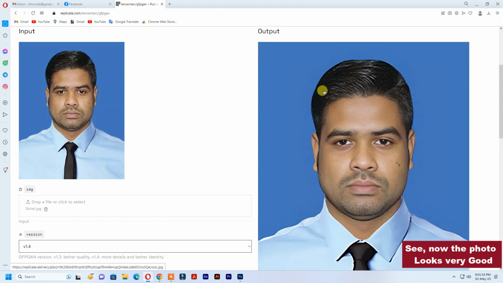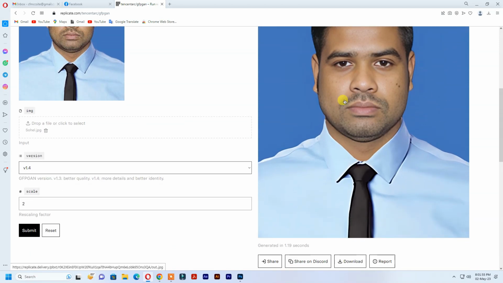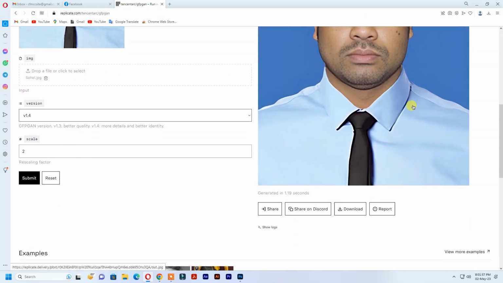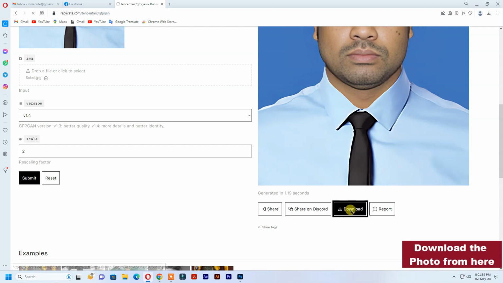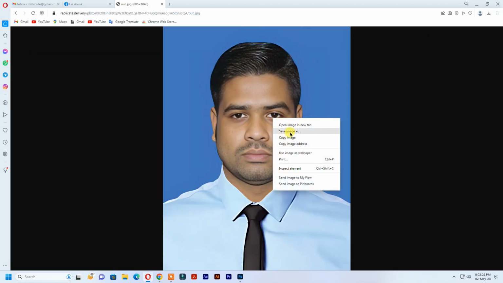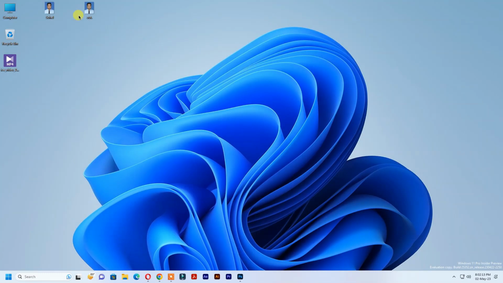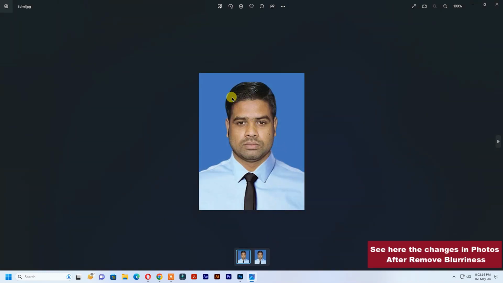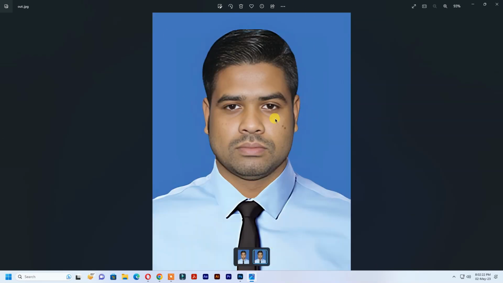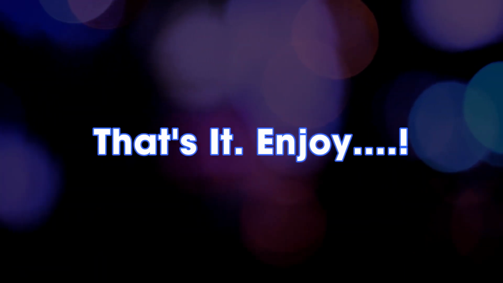See, now the photo looks very good. Download the photo from here. See here the changes in the photo after removing blurriness. That's it, enjoy.